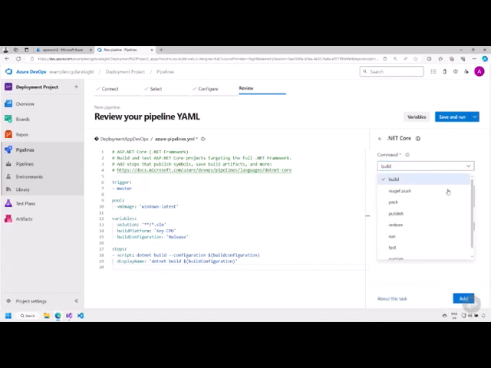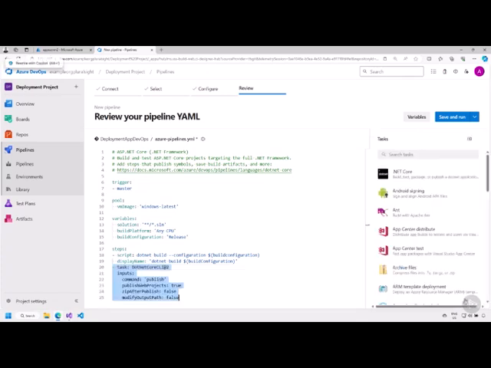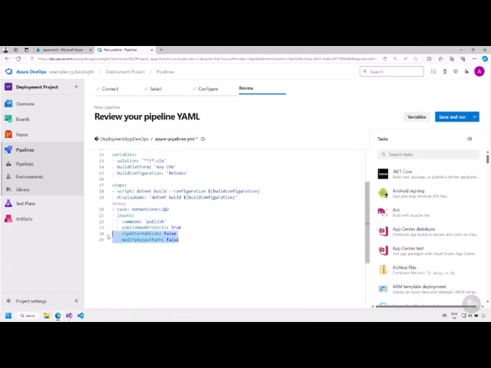The command we want is publish. I'll uncheck these options. All we need is to publish web projects. And we don't need to change the working directory. Add this, and it adds the YAML code. And we don't need these parameters, so I'll remove them.